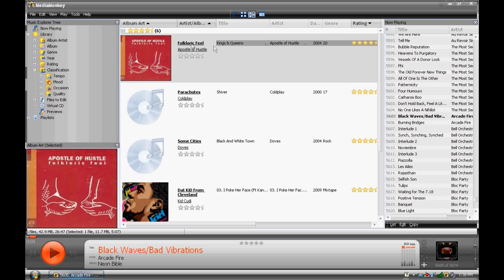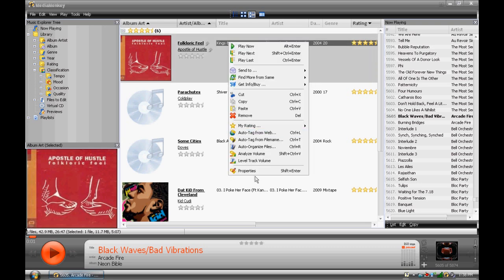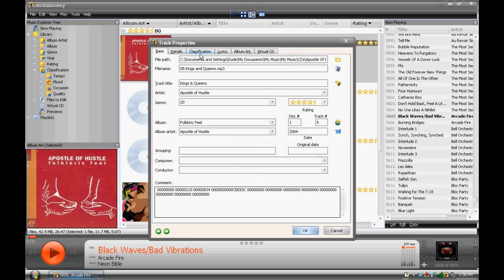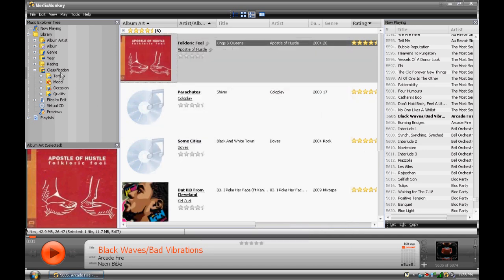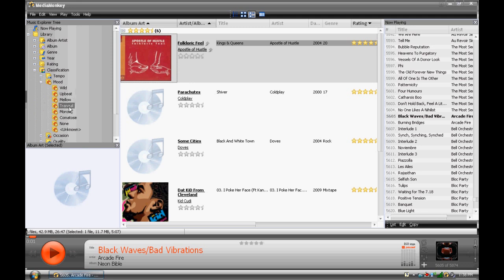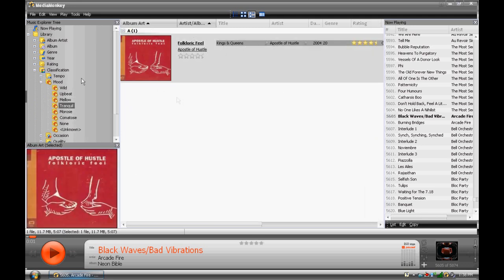If you go through and you click on a song, click properties, and go to classification, you can add in a tempo. You can add in a mood. This is kind of a tranquil song, so we'll put that in there. Press OK. Now if you go to the mood tranquil, you will see the song shows up there. And if you have the time, and I mean a lot of time, you can go through all your songs and put in the tempo, the mood, occasion, and quality.